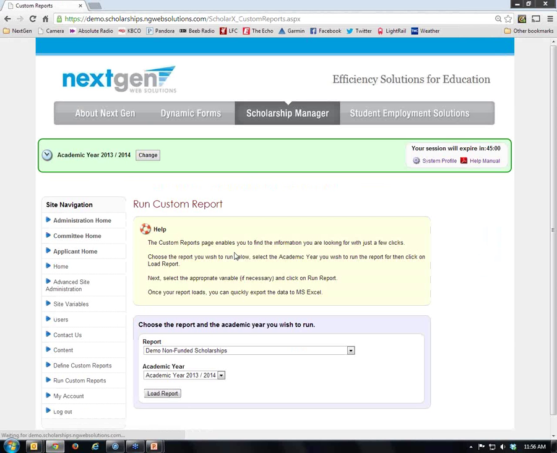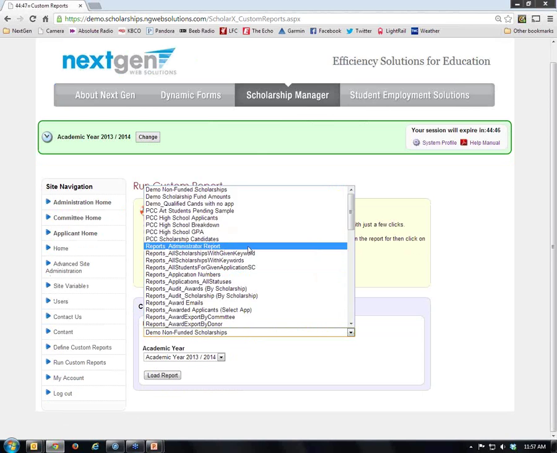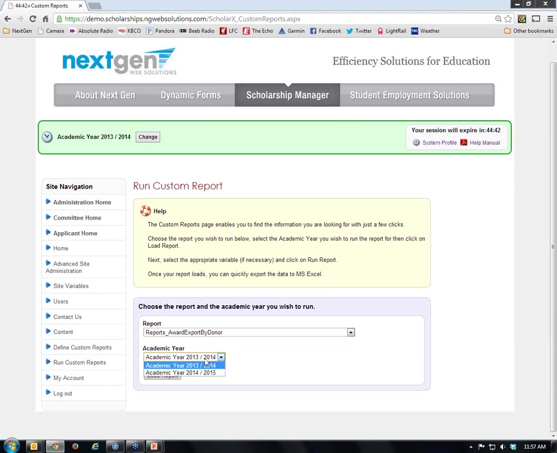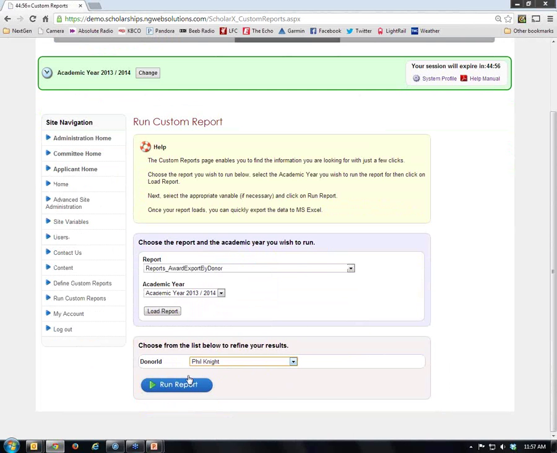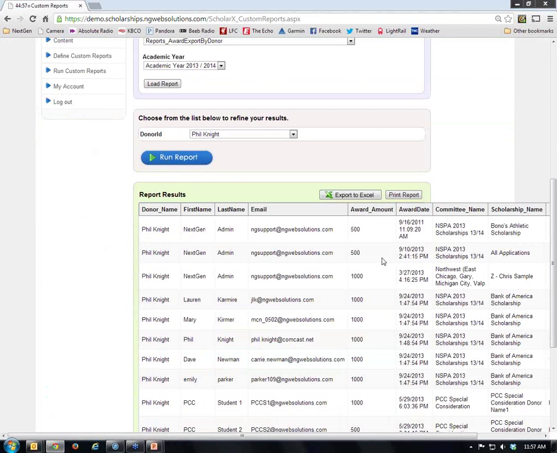And then one of the other items we talked about right up front, key to the system, particularly with the ability to look at information across multiple academic years, we can customize these reports for you. Let's say you want to provide an award export to your donors. We can choose that report, choose which year we want to run it in, load the report. As this one's by donor, we're going to have to choose the donor we're running this for, and then we can simply run that report. And here's all the information we have in there.